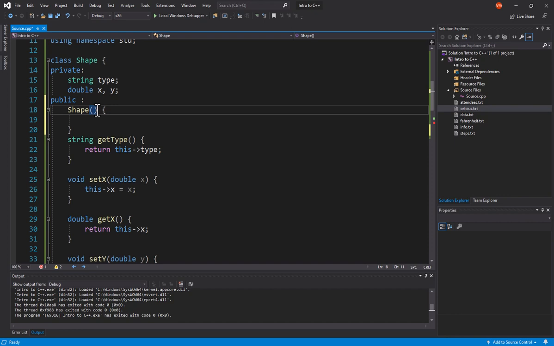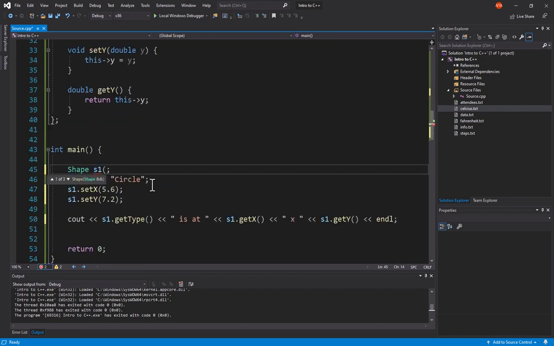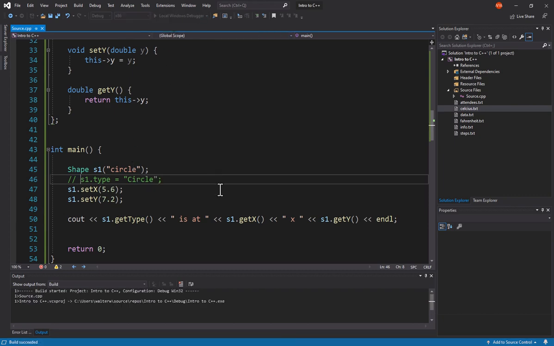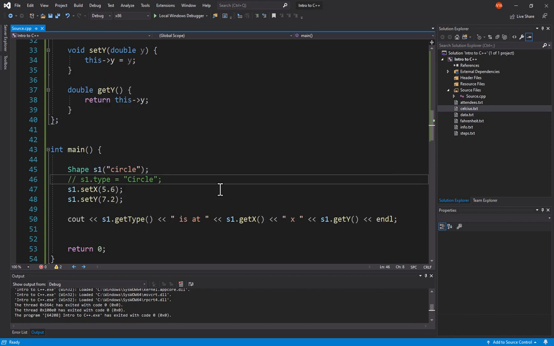Now, what am I looking for? Well, I'm looking for something that's going to take a string type. And then I can come over here and say this->type = type. So this will create my type for me when I go in and actually create it. Now, when I come here to say Shape s1, I'm going to come in here and say circle, like that. I'm going to comment out my s1.type. Notice that this is going to create for me my circle, and then it's going to allow me to set my x and y value. If I go and run this, you notice I get the exact same thing as before. Circle is at 5.6 by 7.2. So this is a very good and simple way of doing it.